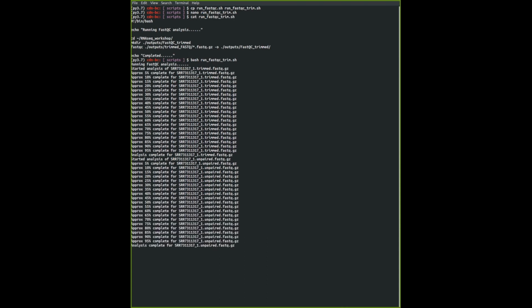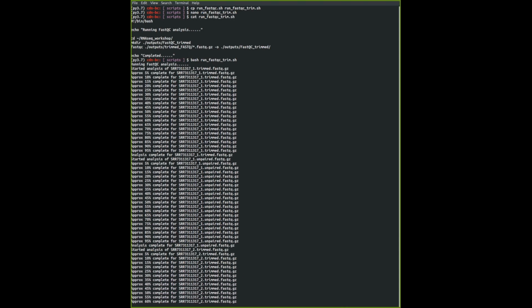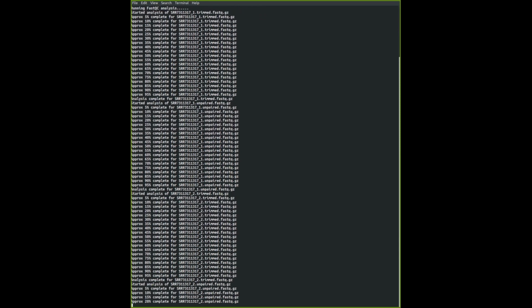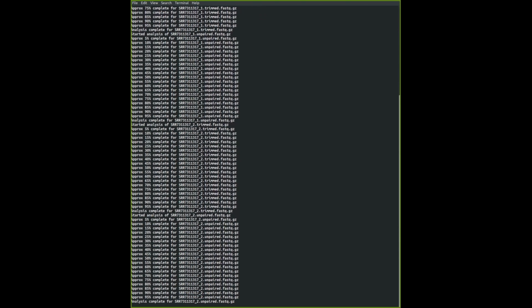And the second one is also done. So in this case, it also analyzed the unpaired FastQ, which is fine because that directory contains, again, 4 different FastQ files. We are mainly interested in the trimmed FastQ because that's what we're going to use downstream.